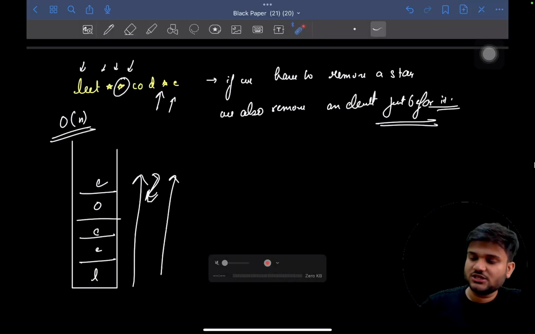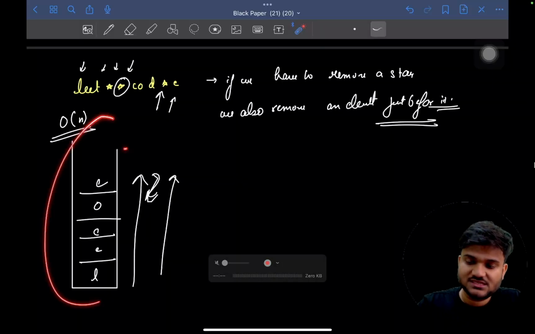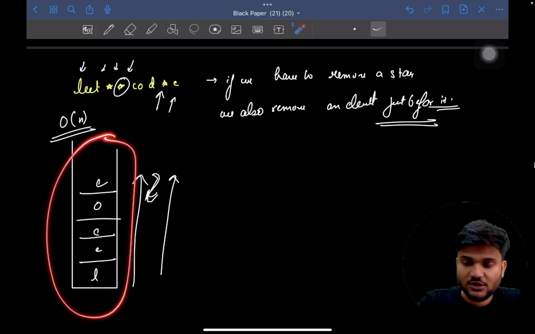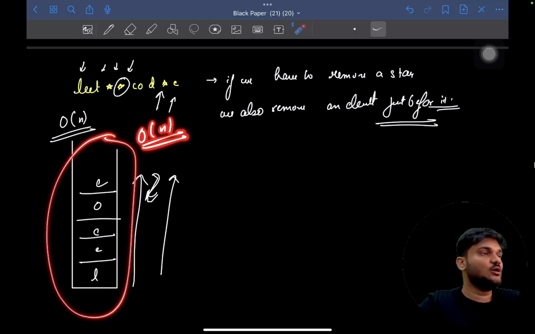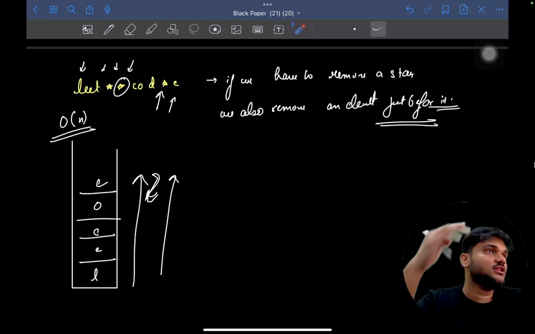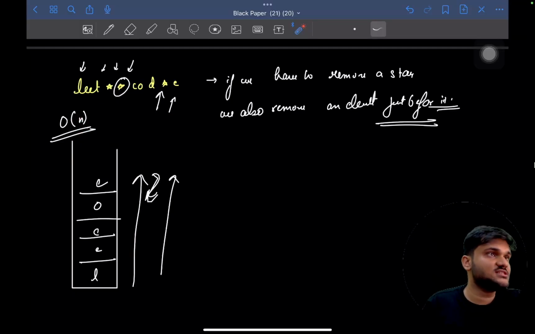Now, an interesting discussion can be around the space complexity. What is the space complexity of the problem? The space complexity of the problem is also order of n. Think about a string which doesn't even have a star. Then all the characters of the string will go inside the stack. That is something that you have to keep in mind.